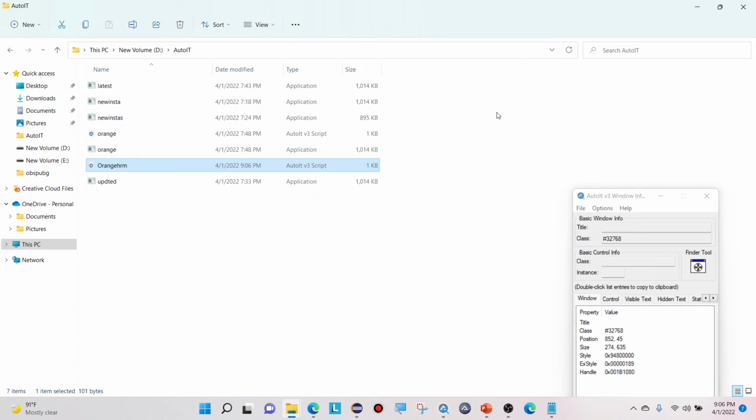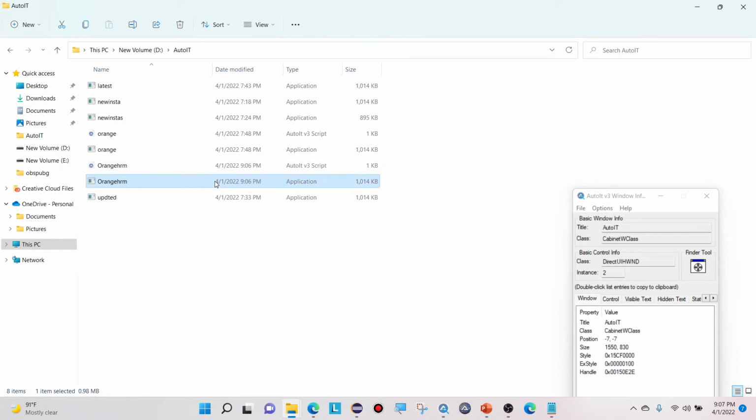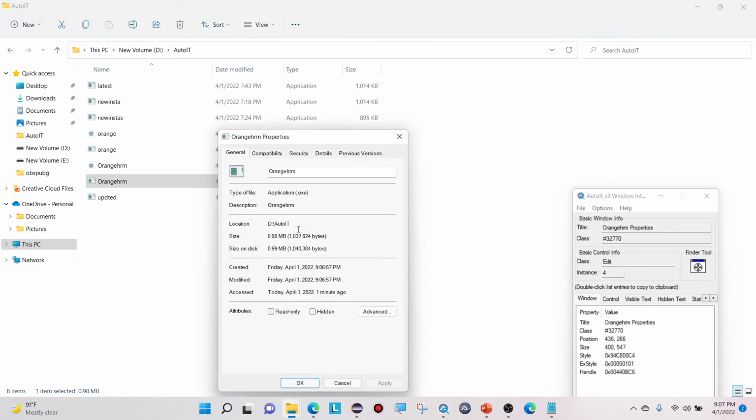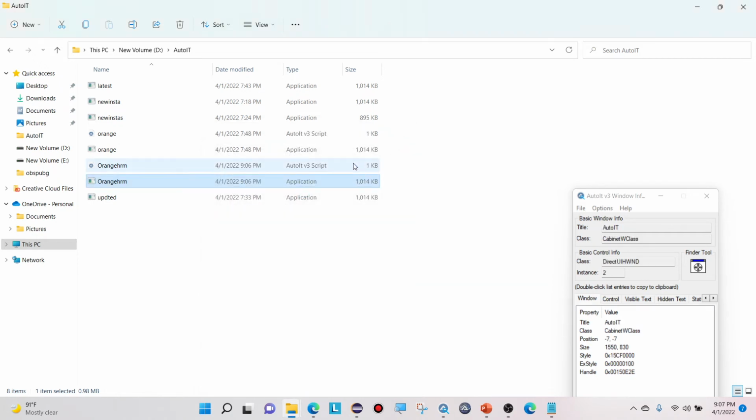So once we click on that one, it will give you one .exe file. If you want to know about the file extension, go to properties. You can see here it is telling .exe. Okay, .exe file. So the AutoIt script is converted into an .exe file, which means an executable file.